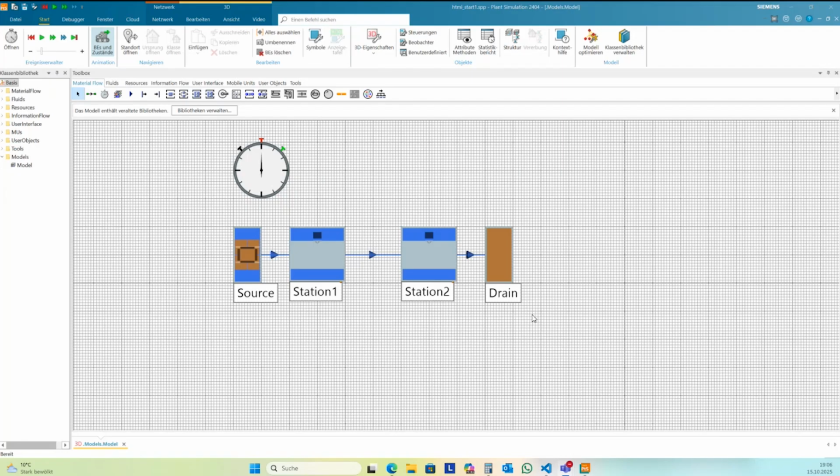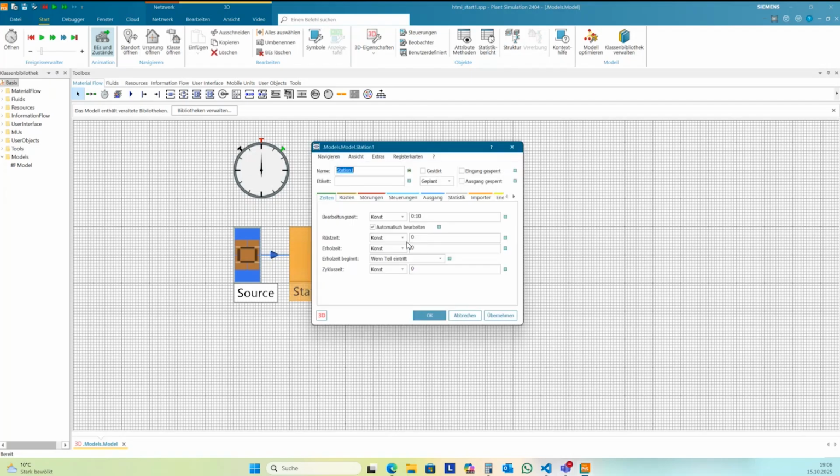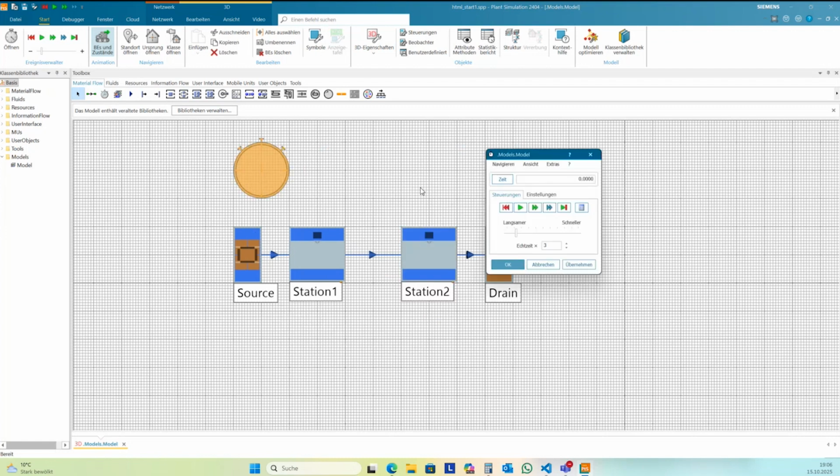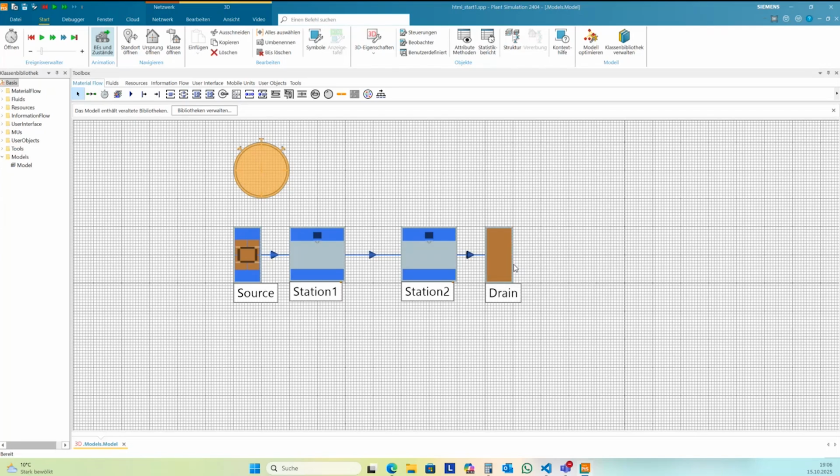What I want to do is I have a very, very basic simulation here. I have a source and 2 stations, nothing in between, and I want to set the process time of station 1 and station 2 and run a simulation for a certain time. I need to specify this here in the event controller. I have an end of 1 hour, and then I want to display the results in a web page. And so this simulation is located on my HTTP server.